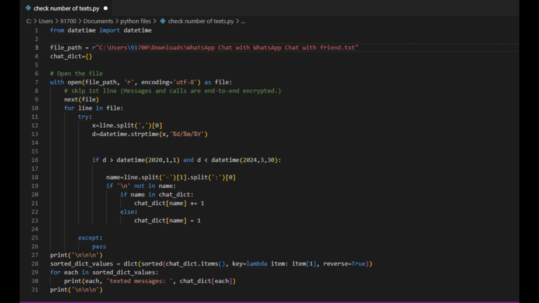Now let's write the Python code. First, we shall import datetime. It is required if we want to count for a specific date range. Else we can remove line 1 and line 16. If the datetime module isn't installed, then open the command line and type pip install datetime.